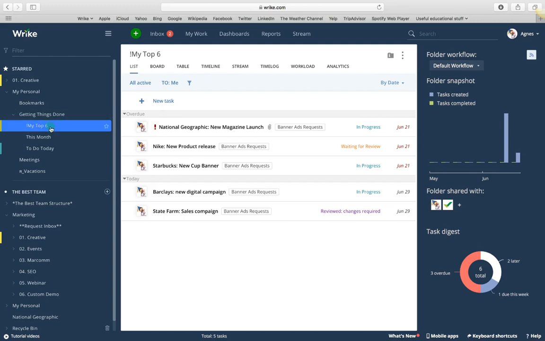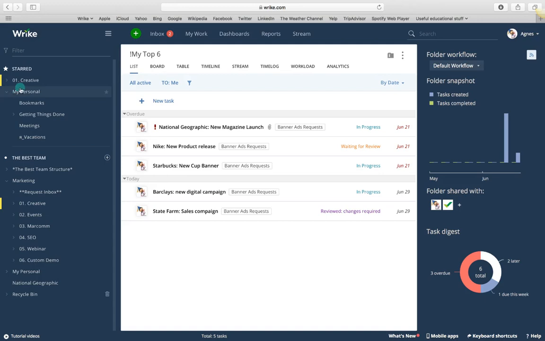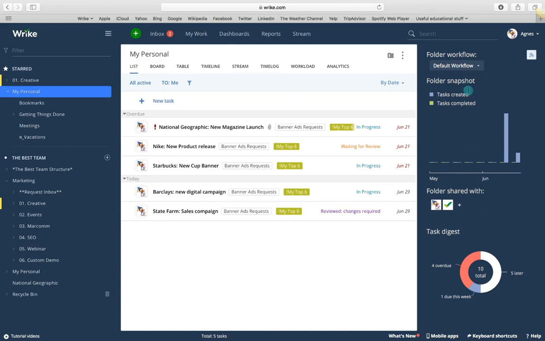So right now I'm in my top 6 folder, which resides in getting things done, and this belongs to my personal. So my personal, whenever I click on it, and we see folder statistics on the right, here we can see who this folder is shared with. So it is shared with myself and WrikeBot. Disregard WrikeBot, it is just your assistant in your Wrike account, and it doesn't mean anything. So just remember that there is a bot living in your account.